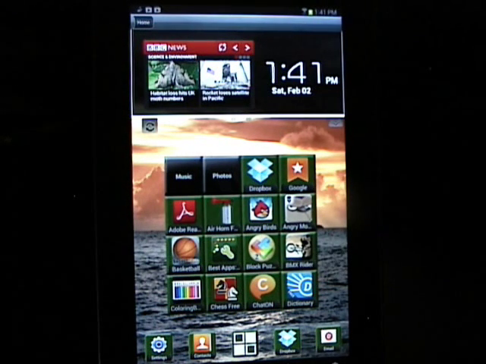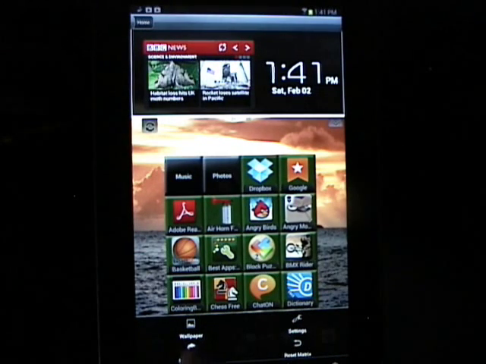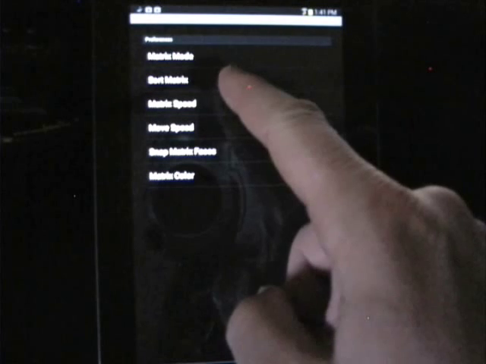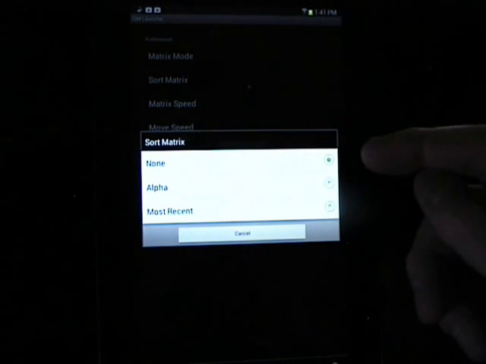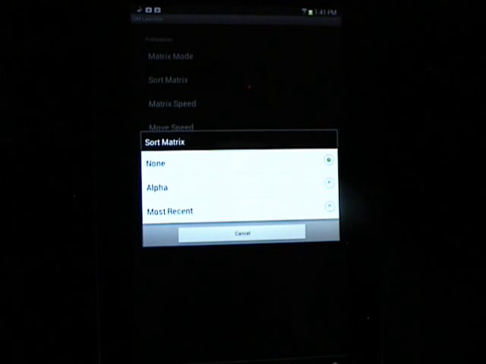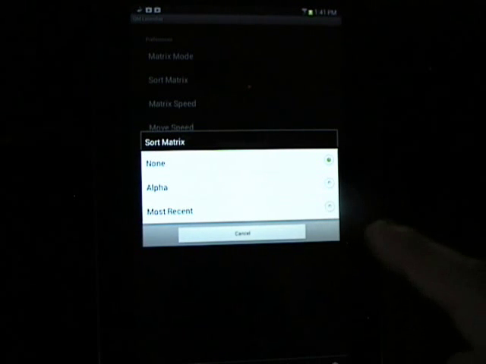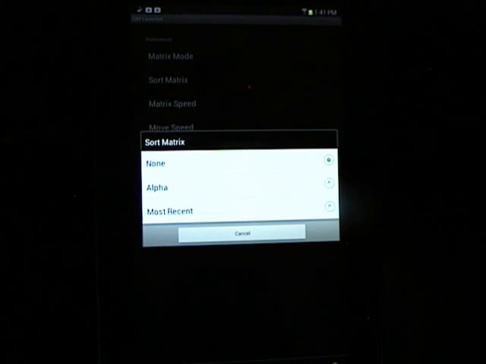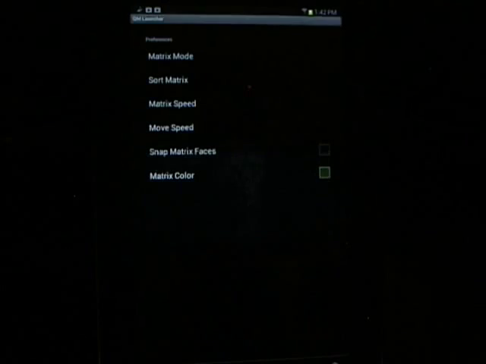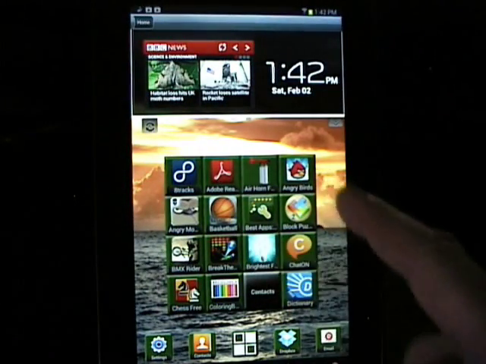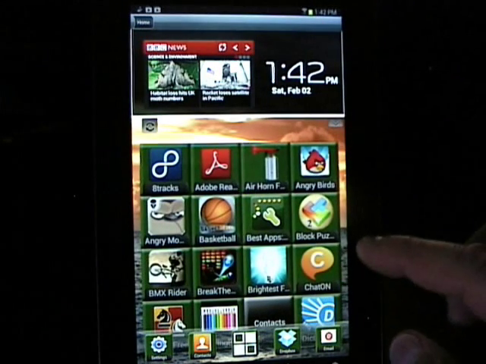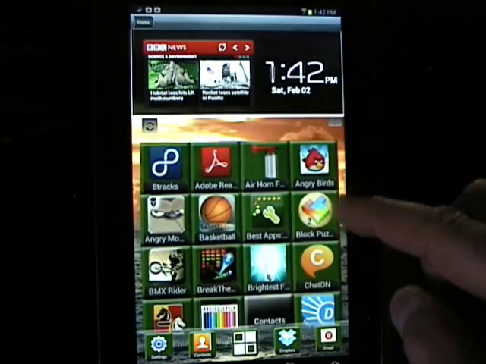So now if I go in to show you how to alphabetically sort, we go to Main Menu, we go to Preferences, and we go to Sort Matrix. Obviously, you can have no sort, which means the apps and content that you place on the matrix will go exactly where you put them and stay there. We have an alpha sort, and we have a most recent, which is a popular sort. In other words, the things that you use most frequently will appear on the home position of the matrix. But let's select alpha. If we select alpha, go back to the home screen, you can see now, if you look closely at the apps, they have been organized in alphabetical order.